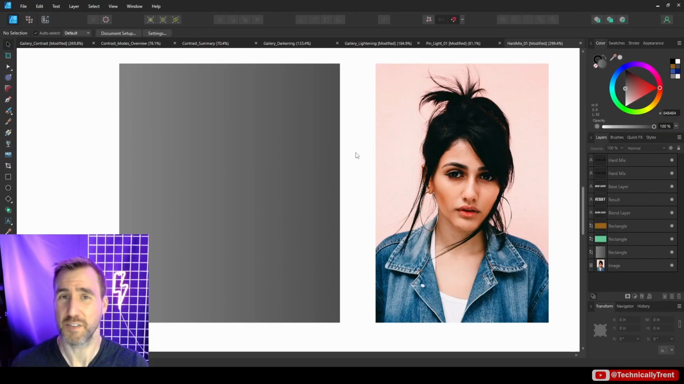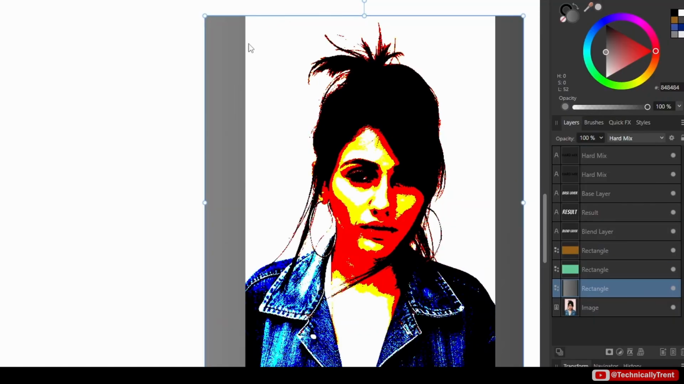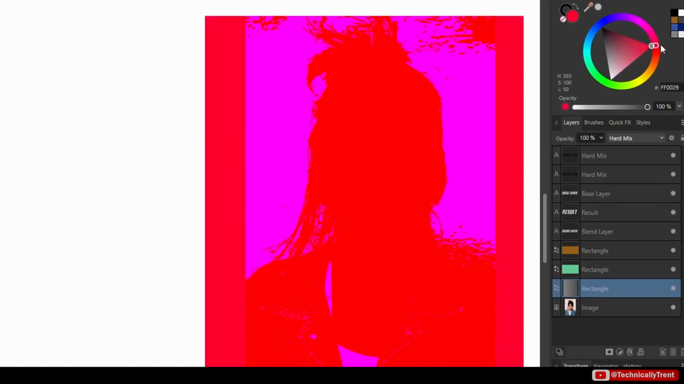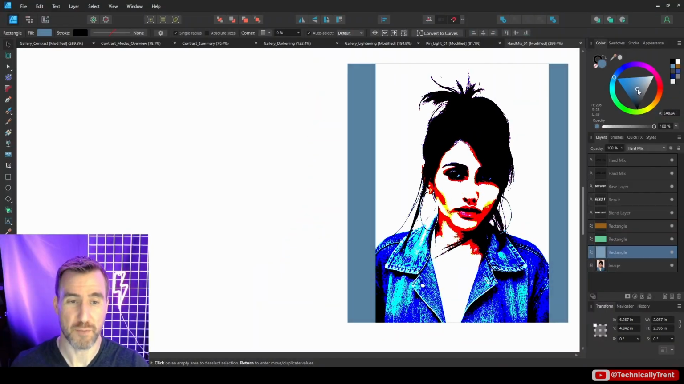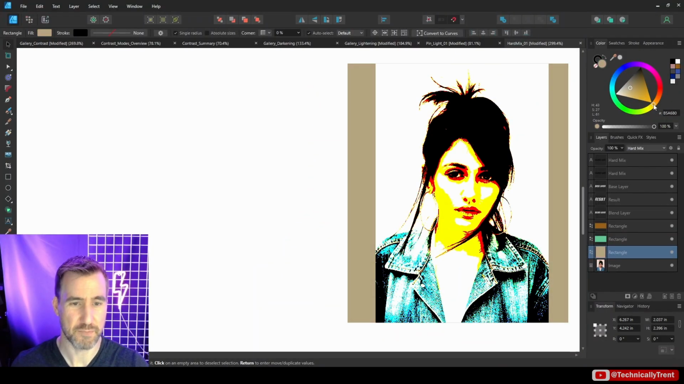I think hard mix can definitely be cool for lots of retro glitchy effects, so I'll add this here. And what I can do with this gradient is rotate the color around. You can see all sorts of crazy stuff happening. It's definitely a pretty cool one to experiment with because you never really know how things are going to turn out, and that's kind of fun.